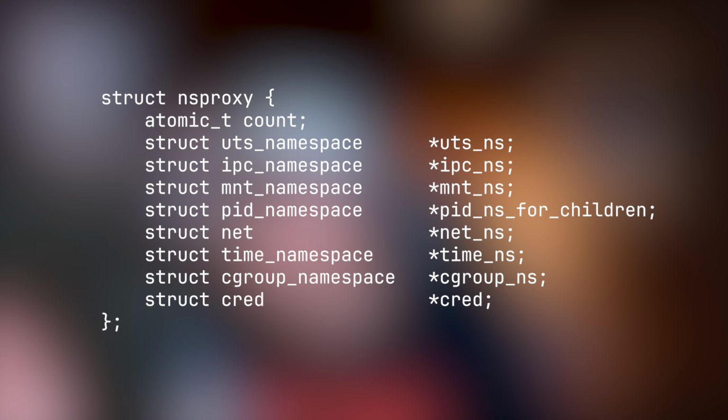The nsproxy struct here holds pointers to 7 different namespace objects. So every process on the host that isn't containerized shares the same namespace objects, the initial namespaces that were created when the kernel first booted. But when Docker starts a container, it creates new namespace objects and points the container process's nsproxy at them. Everything else about the process runs and behaves the exact same way. It just holds different pointers to different namespaces. So let's go through these 7 different namespaces.